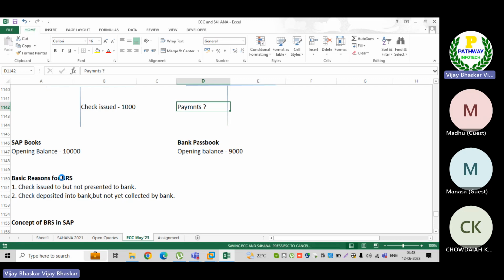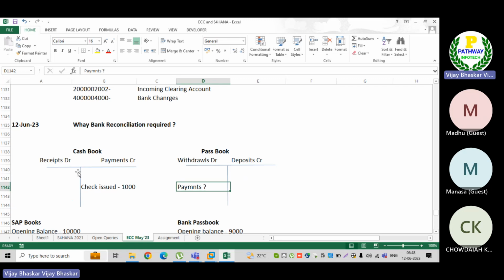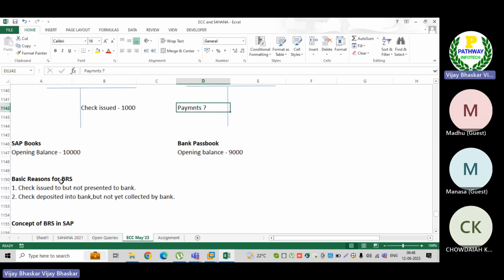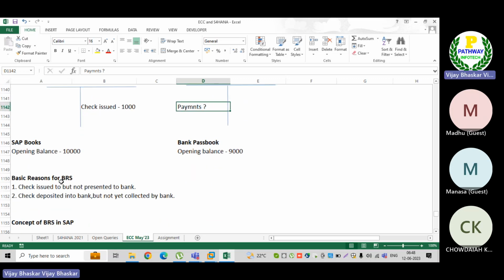I just have given, for our understanding, two reasons. There are around 8 or 9 reasons to perform the bank reconciliation statement. I just have given here the background of why the bank reconciliation is required. Then what are the basic reasons for the bank reconciliation statement?